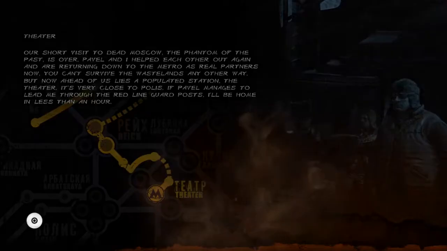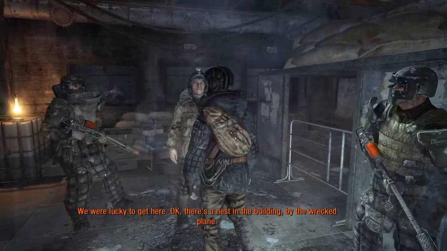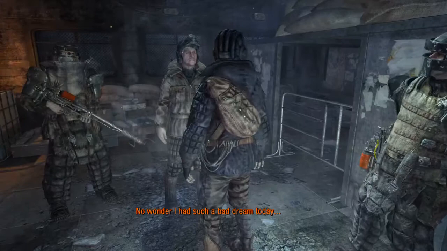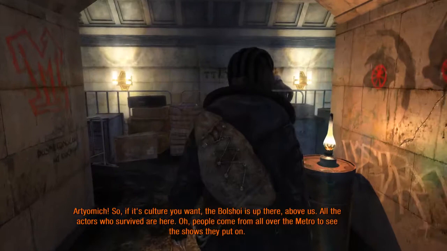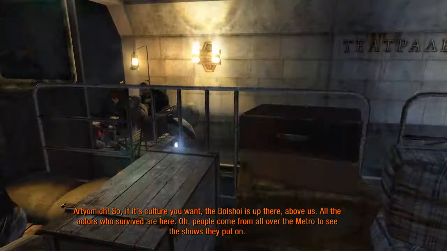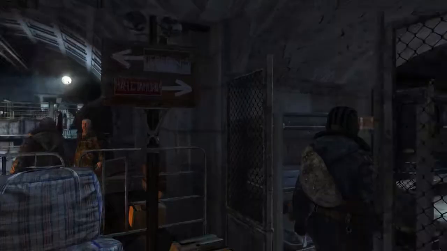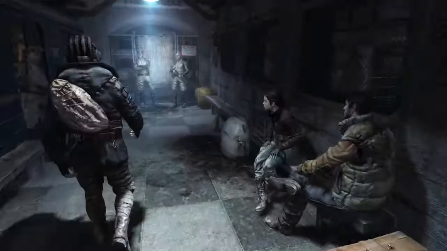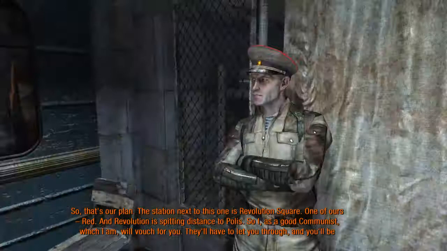So yeah, the game definitely has a sort of heavy, poetic writing to it. Hopefully I get to buy some weapon upgrades while I'm here. Look at this guy. This guy looks serious.